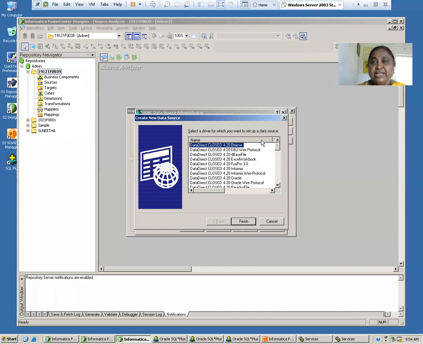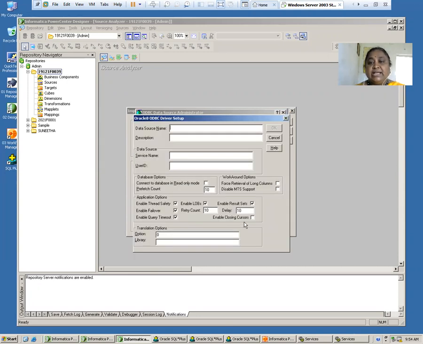You are now creating your own DSN, right? So you go for clicking on add. Once I click on add, then which driver do you have to select? Because I am working in my Oracle SQL Plus, the related ODBC is the Oracle ODBC driver. I click on the button finish. And what is my source DSN? 19121F0039 is the name of my DSN.